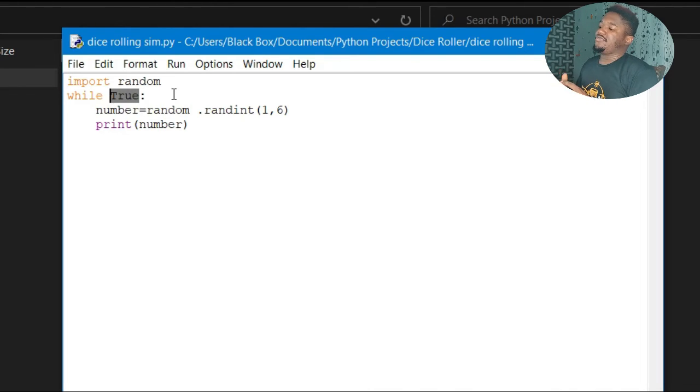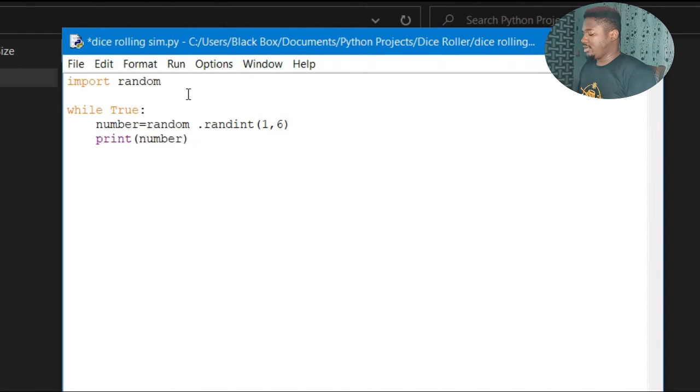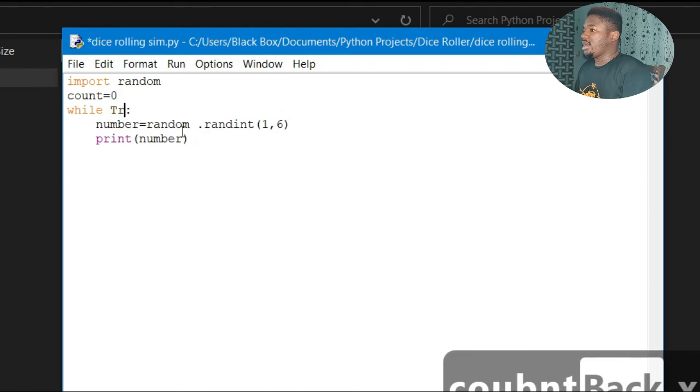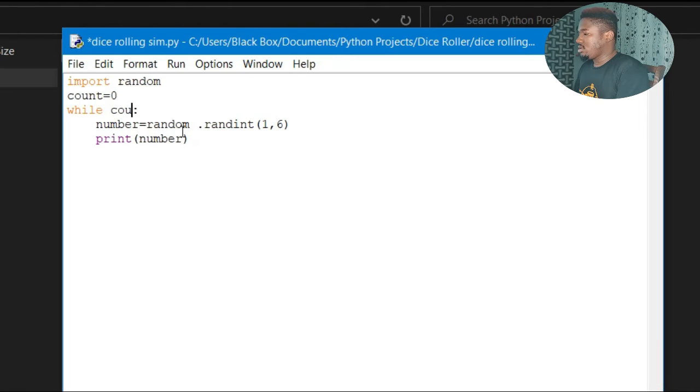But if you had a different condition that changes, let's say you want to run this loop 10 times, right? I would come here and create another variable and I'm going to call it count, right? And I'm going to make count equals 0. Now I'm going to say, instead of while true, I'm going to say while count is less than 0. That's how you put the statement. While count is less than 0, run this code.